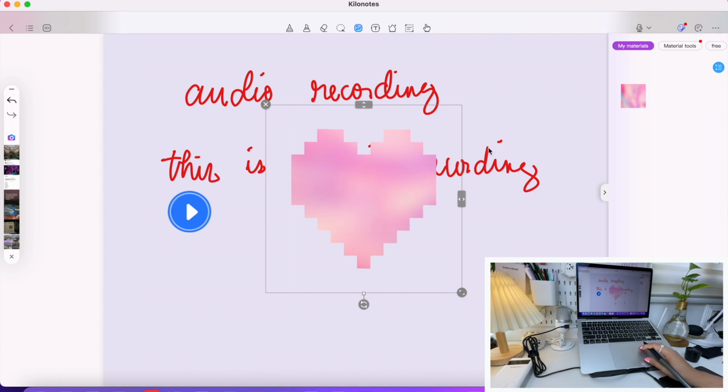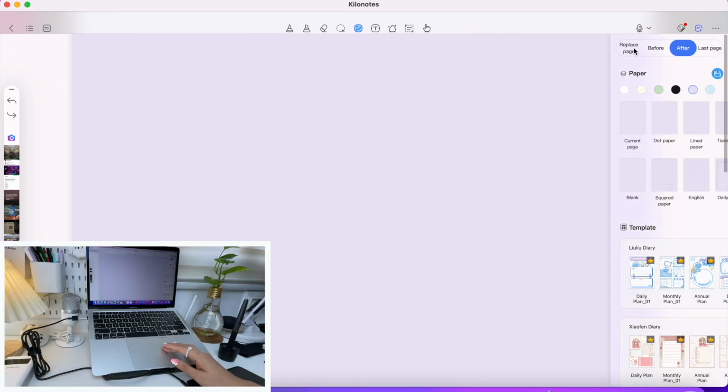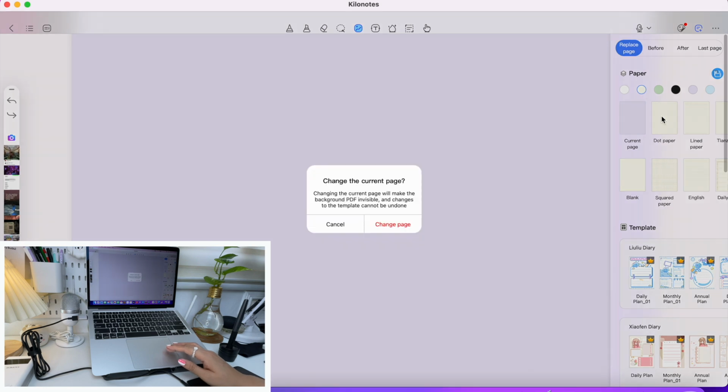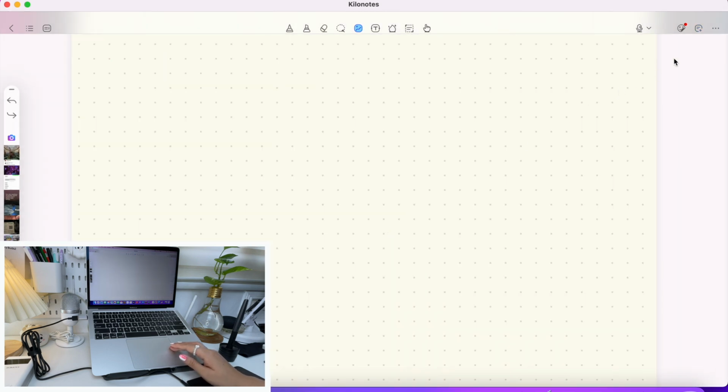Anyway, moving on, the three dots icon on the very top right corner is for your pages options. Here you can replace the paper style of your current and last page. You can also add a page before and after your current page, change the color, paper orientation, and templates.